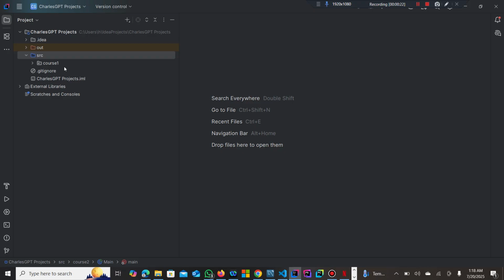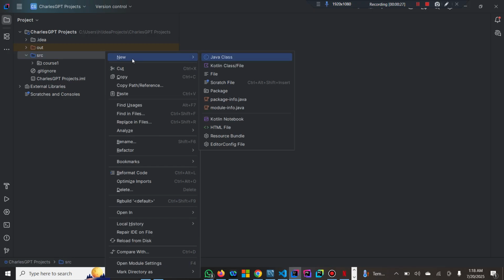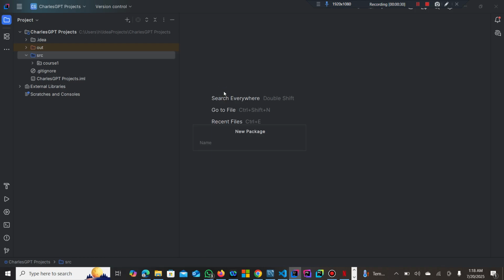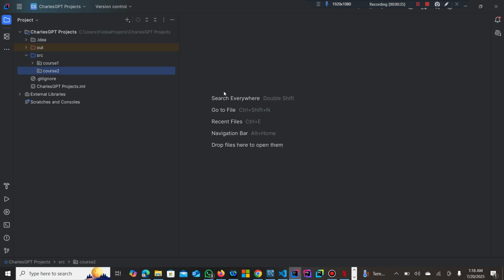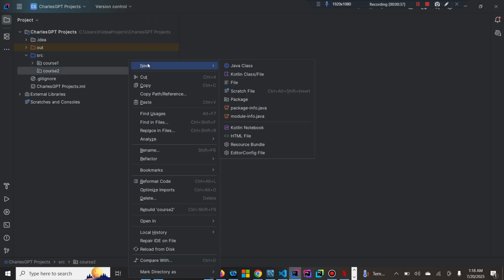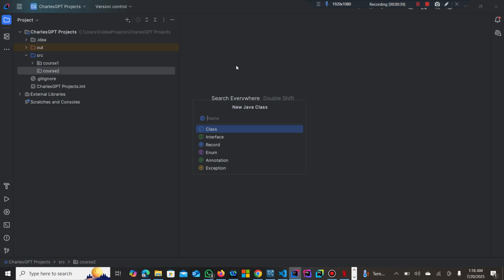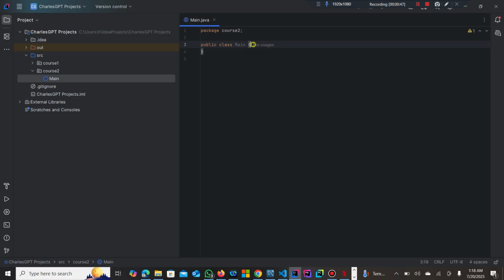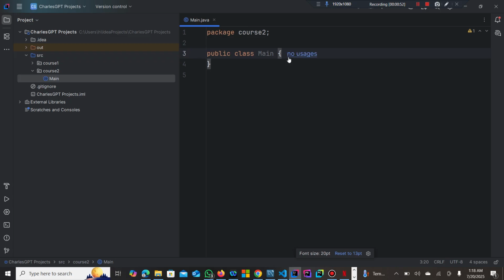So I'll open my IntelliJ, and in my source I'll create a new directory, new package, I mean to say, and I'll name it course 2. Okay, then click enter, then I'll create a new Java class, and again, anything you want to name it, I'll name mine main. Initially the font is small, so let's increase the size so it should be more visible. Yeah, cool. So then, what are operators?